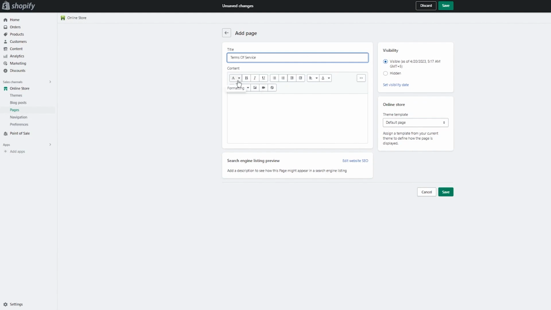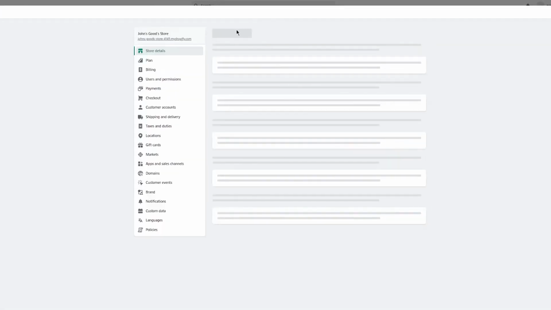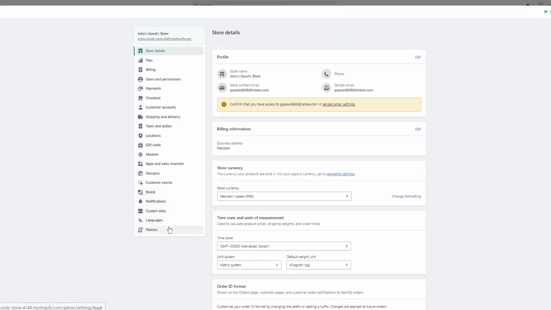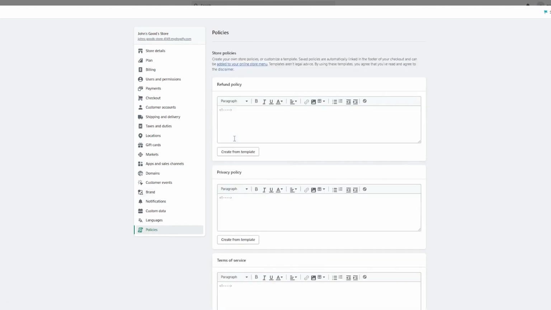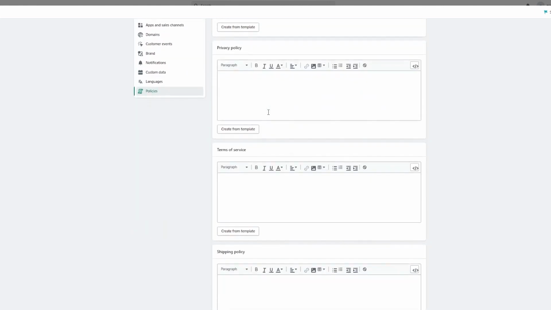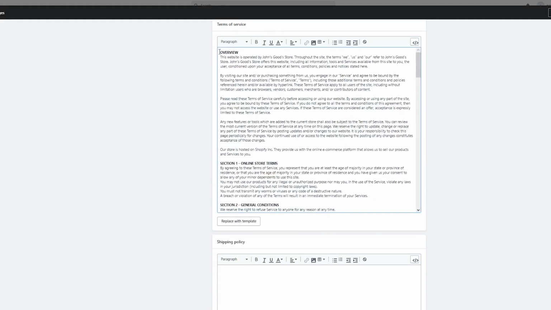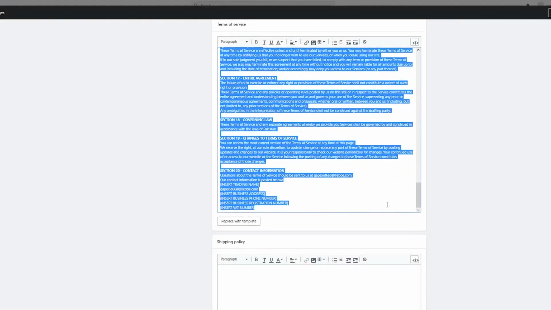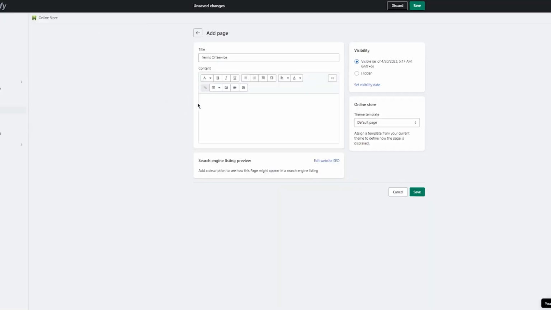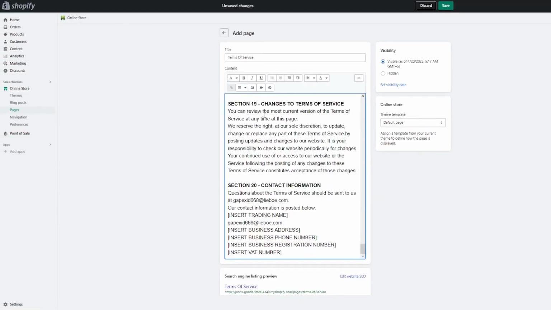Once you add your terms of service, here what you're going to do is open your settings in a new tab, and once you do that, you're going to come down here where it's going to tell you your policies. You're going to click on that, and once you're in your policies, you're going to come down here where it's going to give you terms and services. So you're going to click on create from template, and once it's created from template, you're going to copy all of this. And once you copy all of this, you're going to come here and paste it in this description.